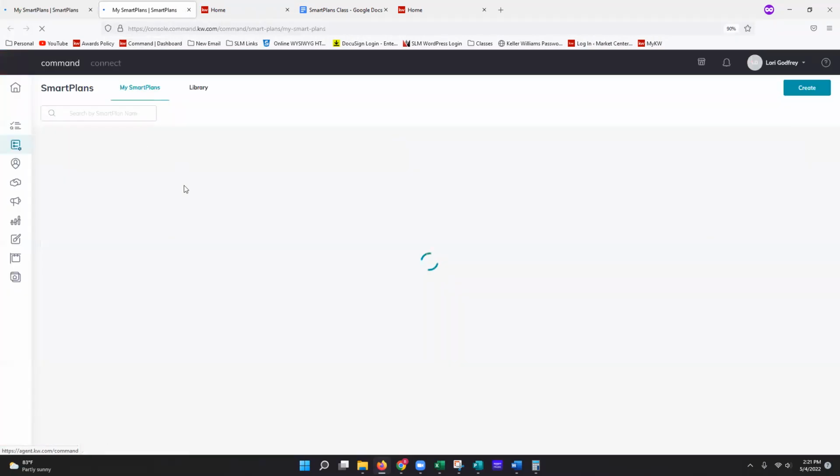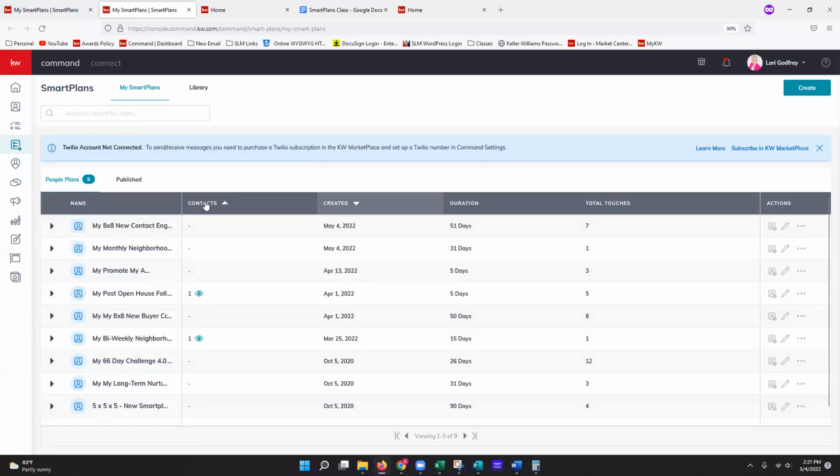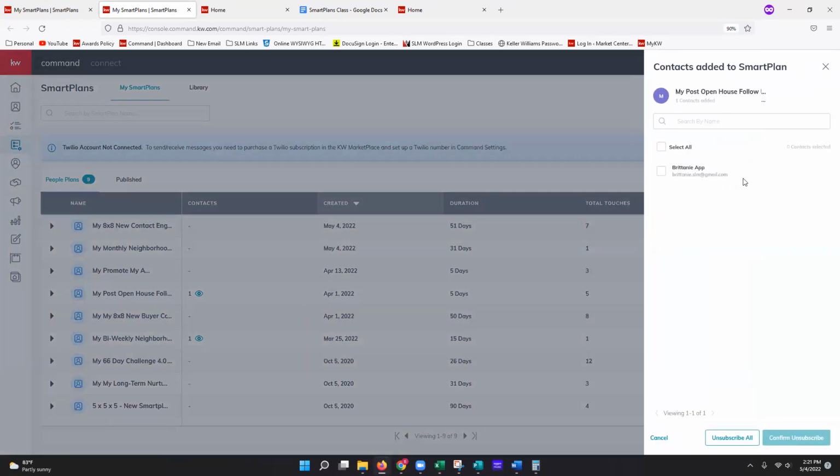But once we get back into our Smart Plans, you do have options to either bulk remove contacts from a Smart Plan, which is pretty cool, or you have access to do it manually. So if you have a big mass of people on a Smart Plan, if you select that Smart Plan and you click the eyeball, it's going to show you who's currently on it. So I can manually unsubscribe, or I can do unsubscribe all, which will automatically remove everybody, no matter whether they're selected or not, which is pretty cool. So that's something to keep in mind.